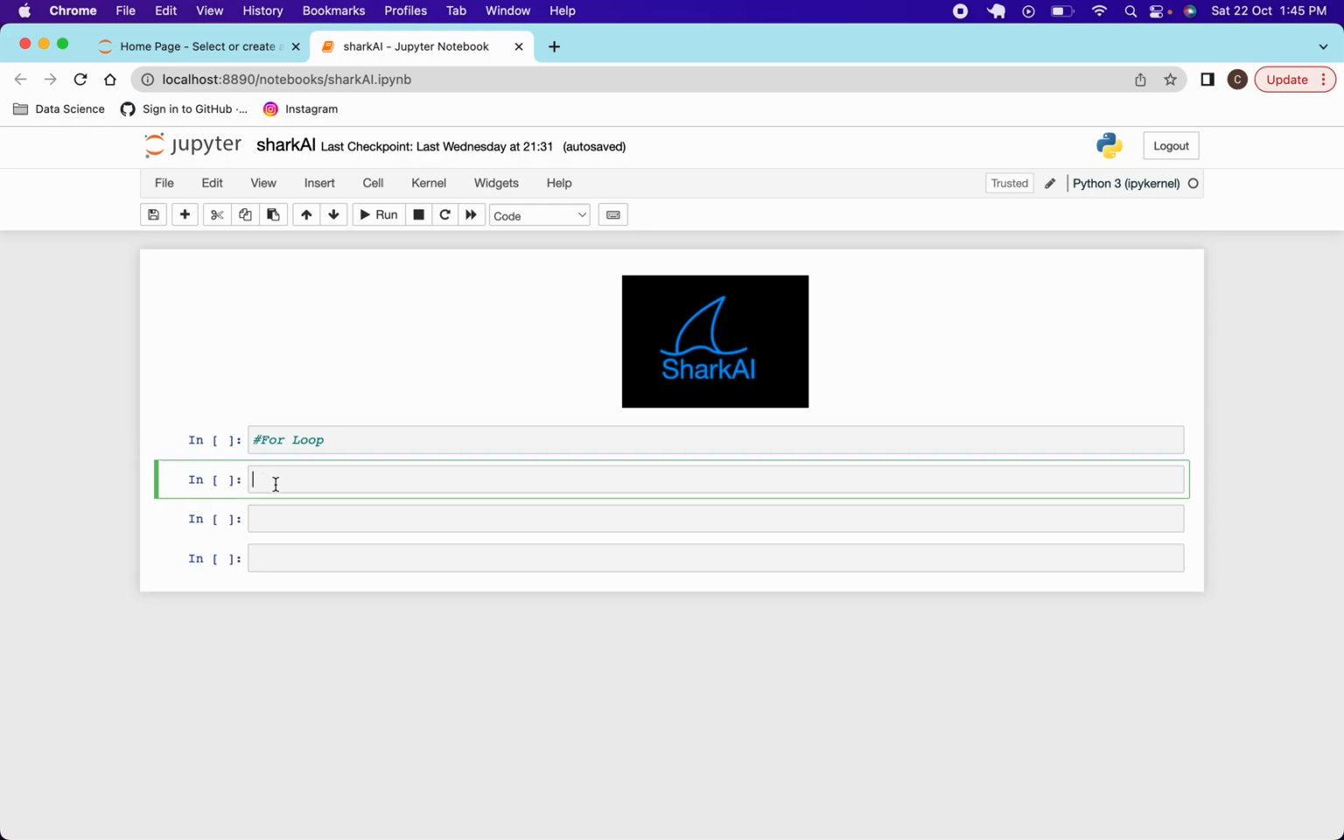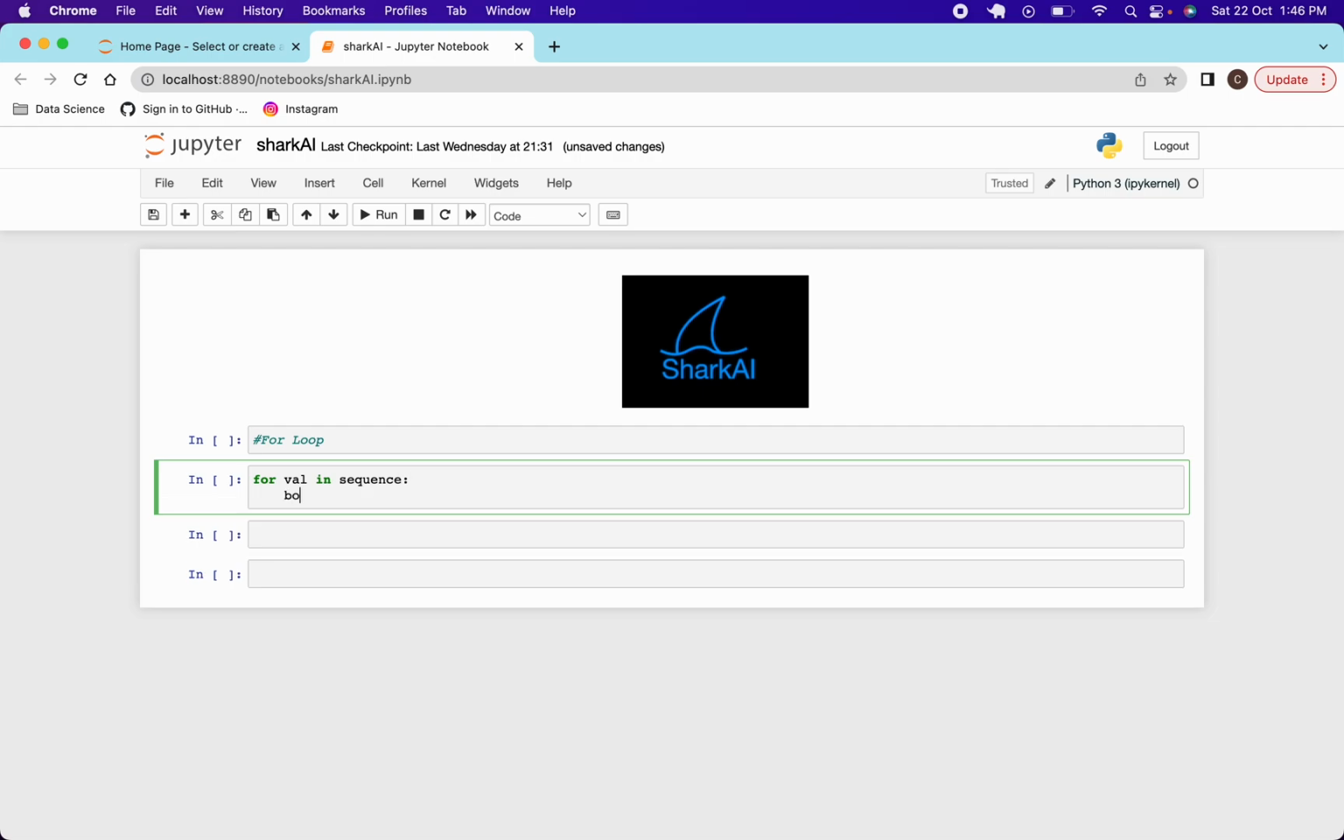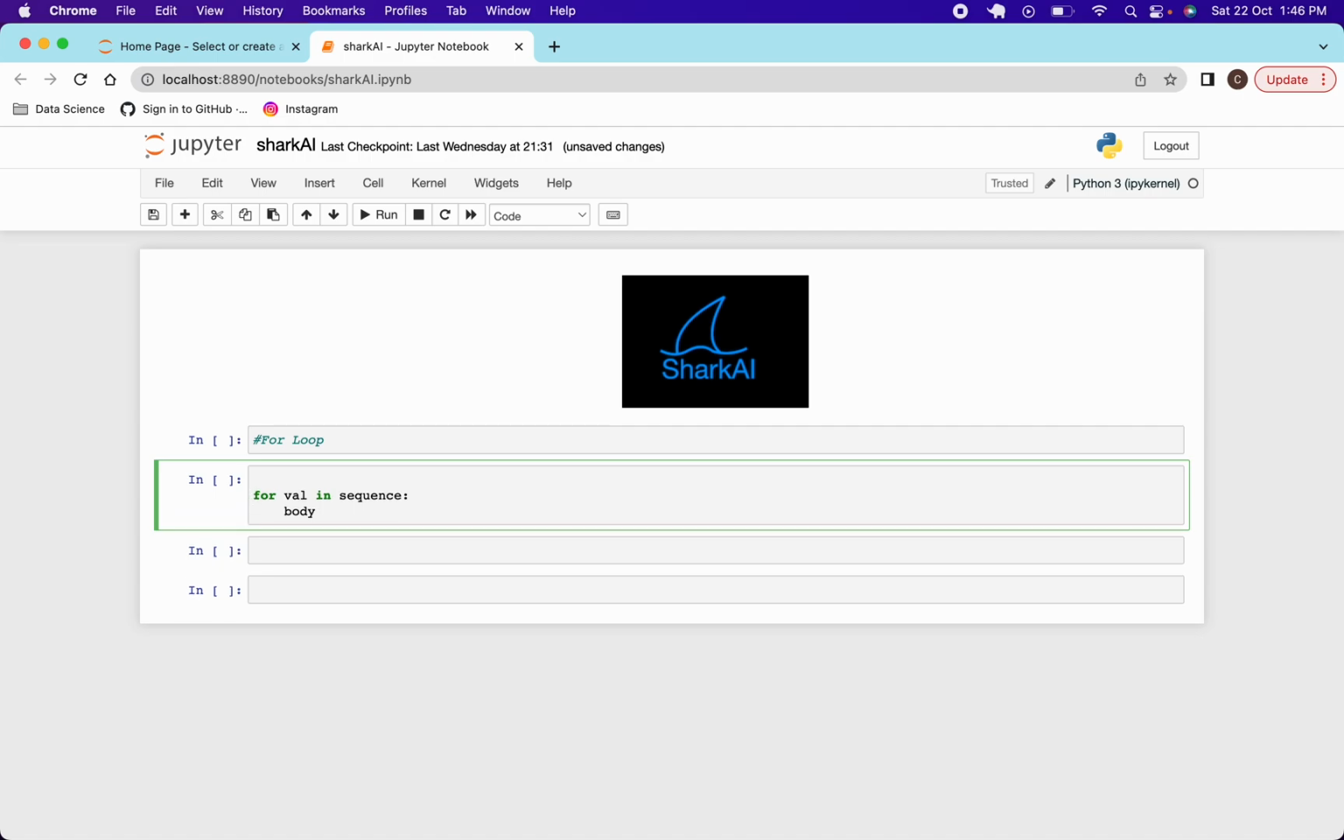So let's see what the syntax of it is. A for loop is like: for val in sequence, and here will be your body. The sequence can be anything, it can be a list, dictionary, or tuple. I'm just taking a list like 1 2 3.